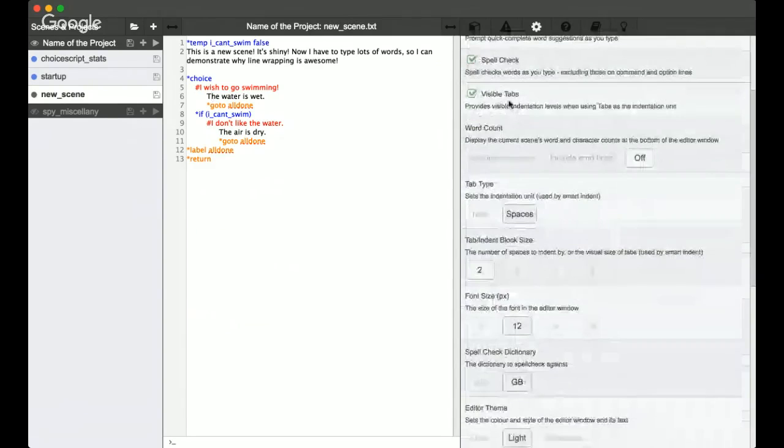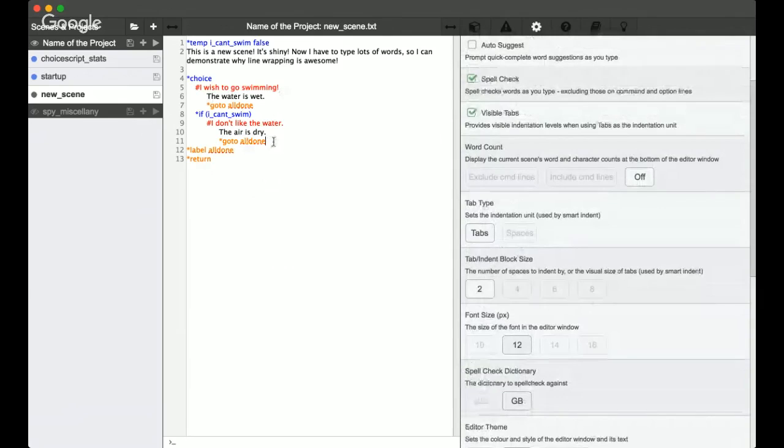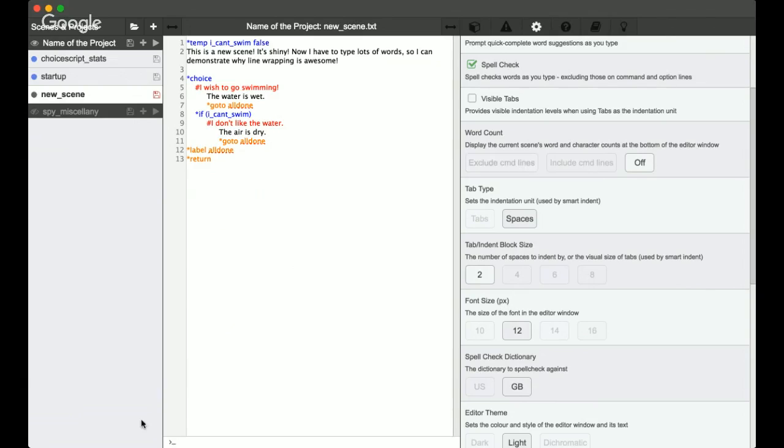Visible tabs. If I were using tabs and not all spaces, this will automatically show you tabs. Word count. So if I turn this on, the word count appears at the bottom of the screen. I think that's actually on by default. I set most of the settings back to default for this, but I think I forgot about that one.